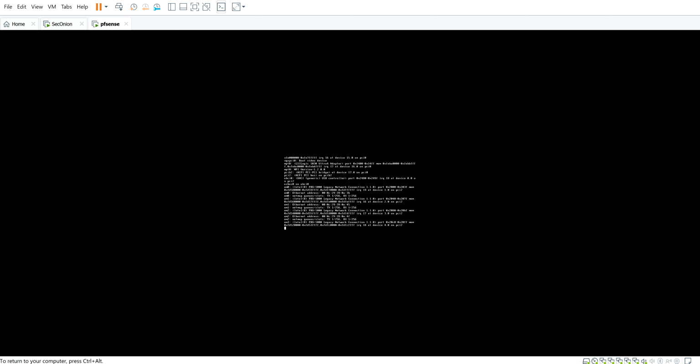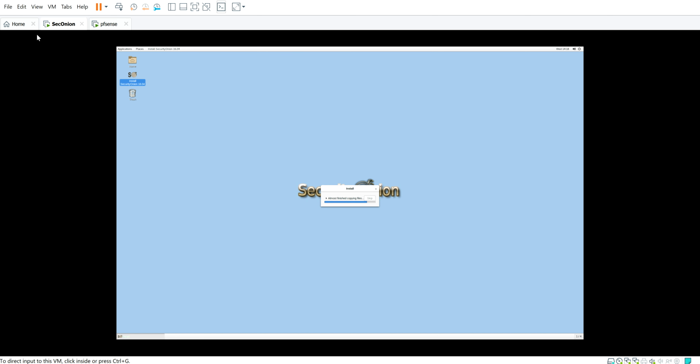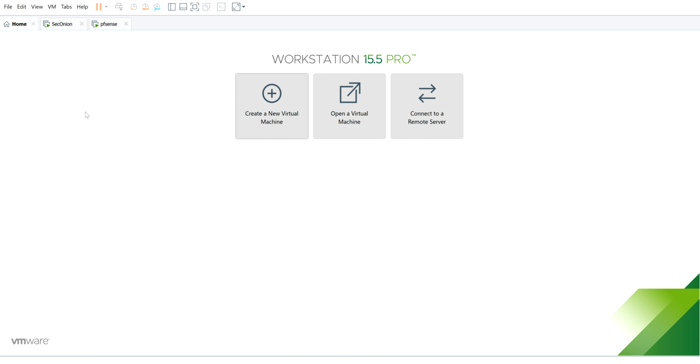I can't really put the screen up big enough because pfSense is a command line at the moment, and I can't really do anything. So you have to bear with it or zoom in on the pfSense. If you have any questions, just comment to me and I'll get back to you. Okay. So let's go back. And the Security Onion is still doing what it's supposed to. Let's go back and click on the open virtual machine.